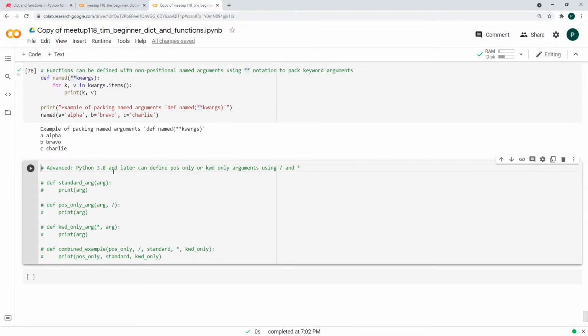And very advanced, Python 3.8 and later, you can define positional-only and keyword-only arguments using slash and asterisk. If you define it the normal way, they can be either keyword or positional. If you put a slash here, then they can only be positional. If you put an asterisk and then a comma here, then anything after that can only be keywords. And if you want a combined example with some positional-only arguments, some standard, which can be keyword or positional, and some keyword-only, then you put the slash and the asterisk as arguments in your list there.